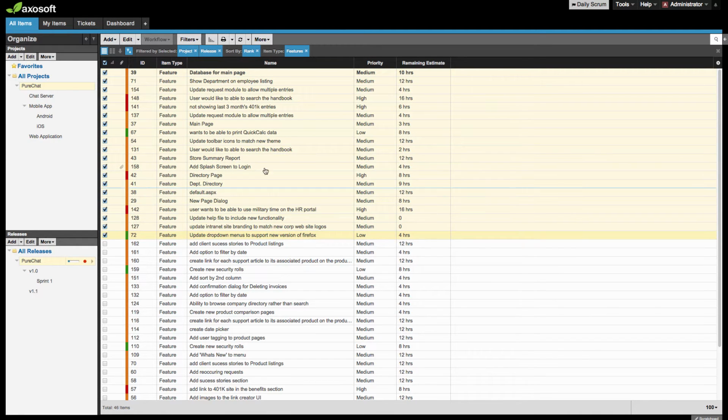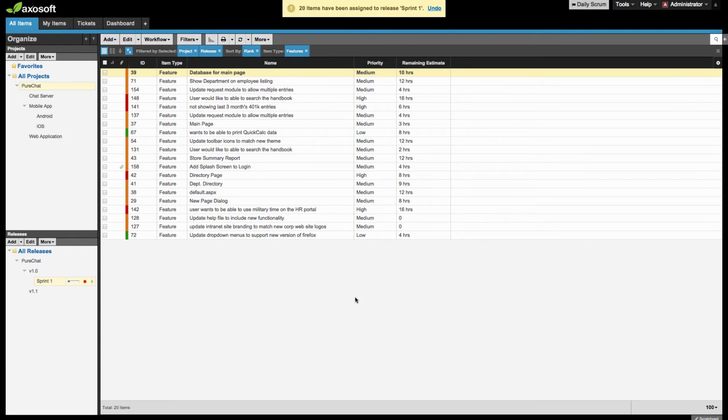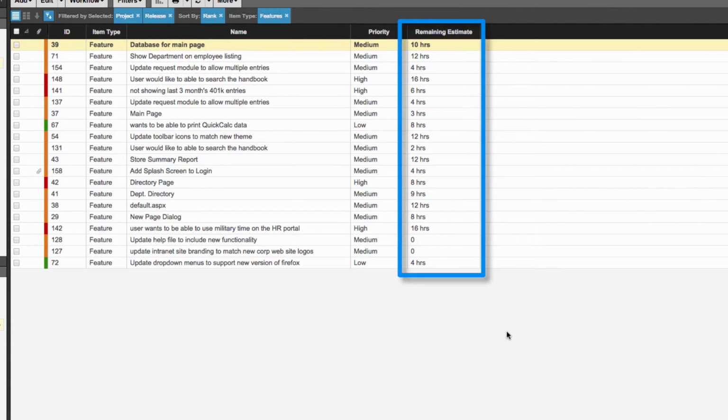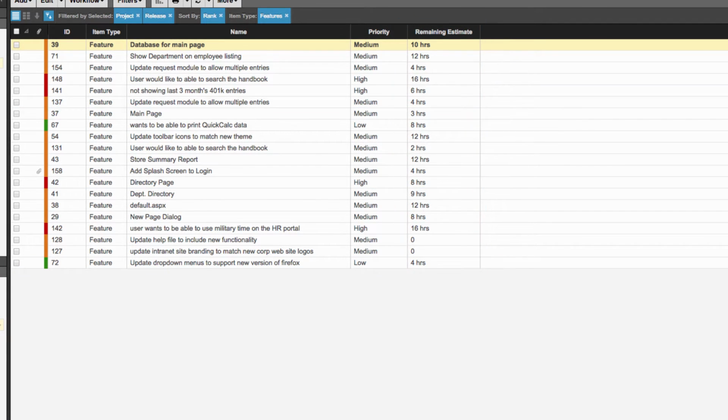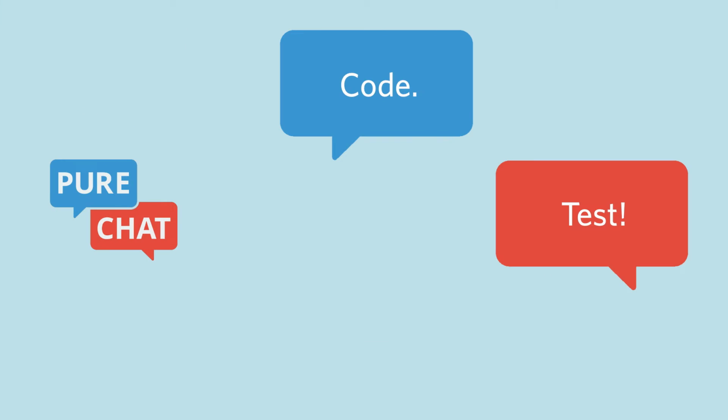Let's select the first handful of items, and then drag and drop them into this empty sprint I already planned out for the next 2 weeks. For the best results, be sure all your items have a time or point estimate before placing them into a release. Once your items are in a sprint or release, it's time to get to work, which probably means you're hopping off Axosoft and doing your own thing.